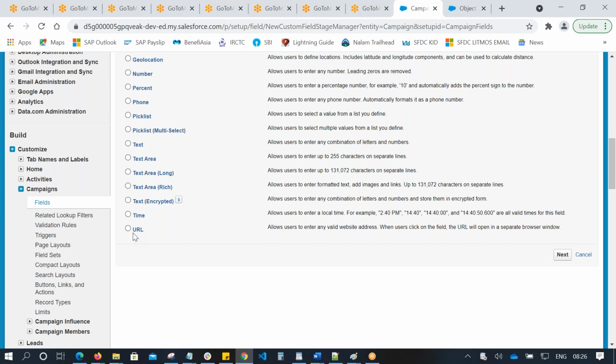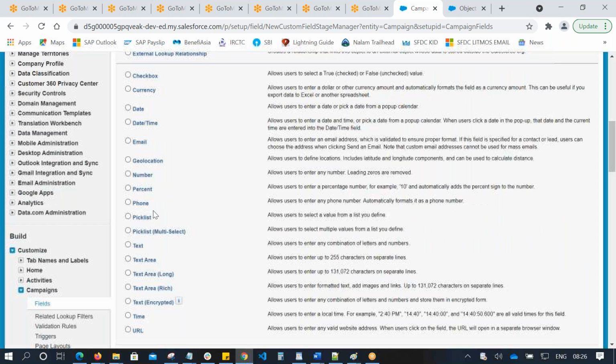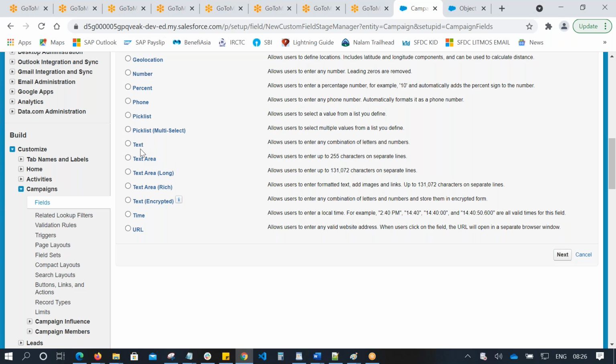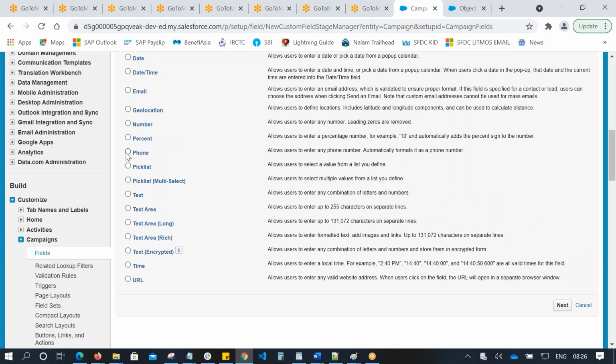URL, if you want to store any URL endpoint, you can select this. So from checkbox to URL, you can try any of the fields. You can select any field type and create it. Easily you can understand: suppose you select phone, it accepts only numbers. Percentage accepts decimal numbers, and number accepts only numbers. And for geolocation, we have to specify the URL, and based on that it creates a geolocation.